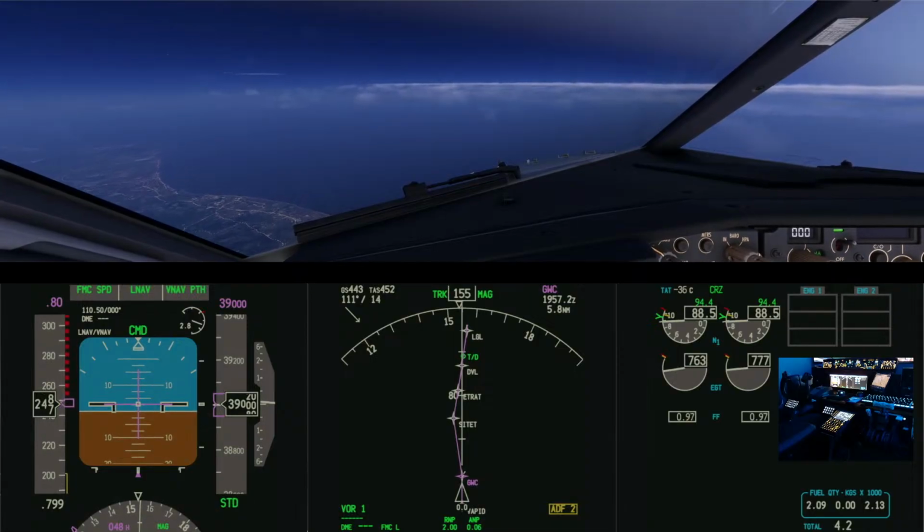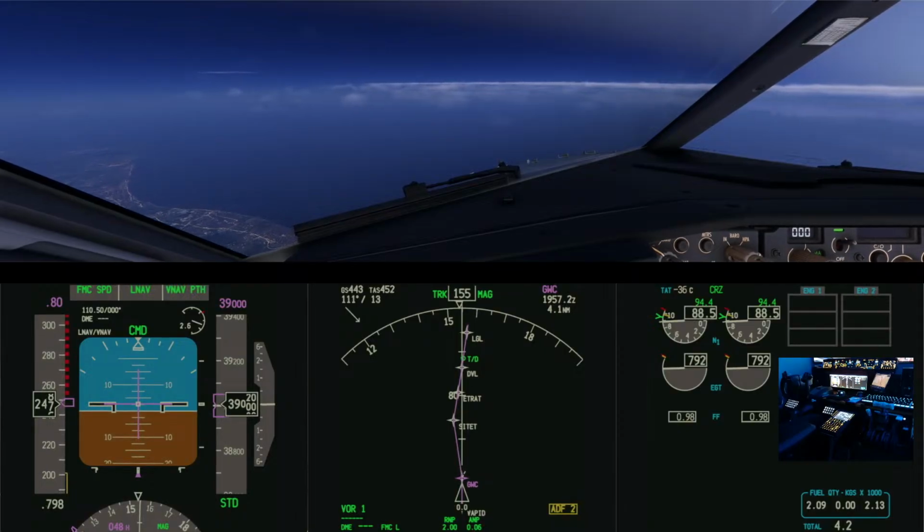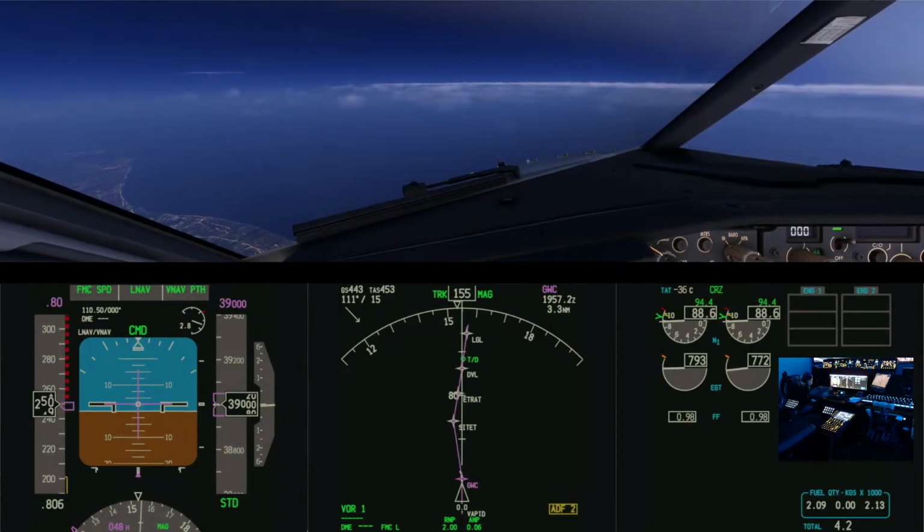London Control, Speedbird 9 November, descending via Zurich 1 Hotel, flight level 140. Speedbird 9 November, London Control, identified. Speedbird 858 Victor, flight level 370. Speedbird 858 Victor, London Control, identified.